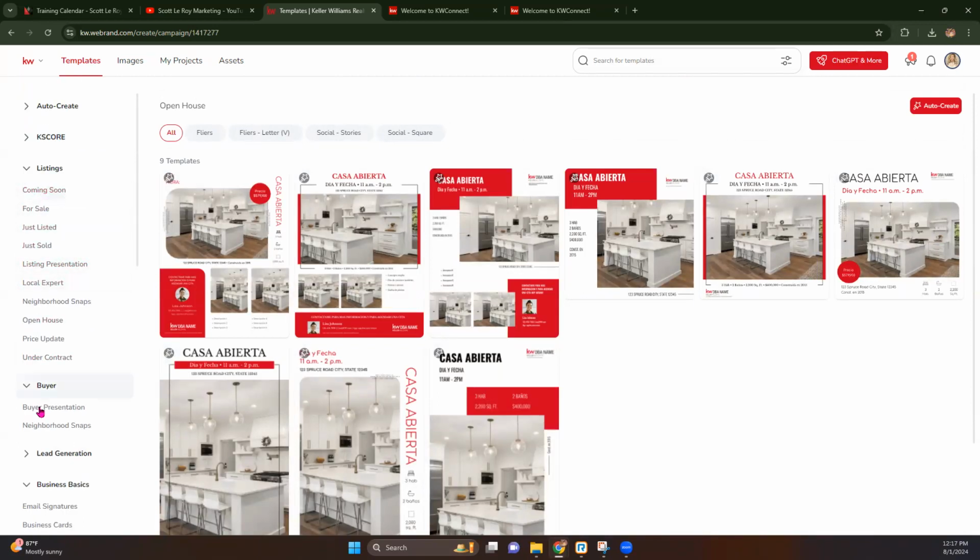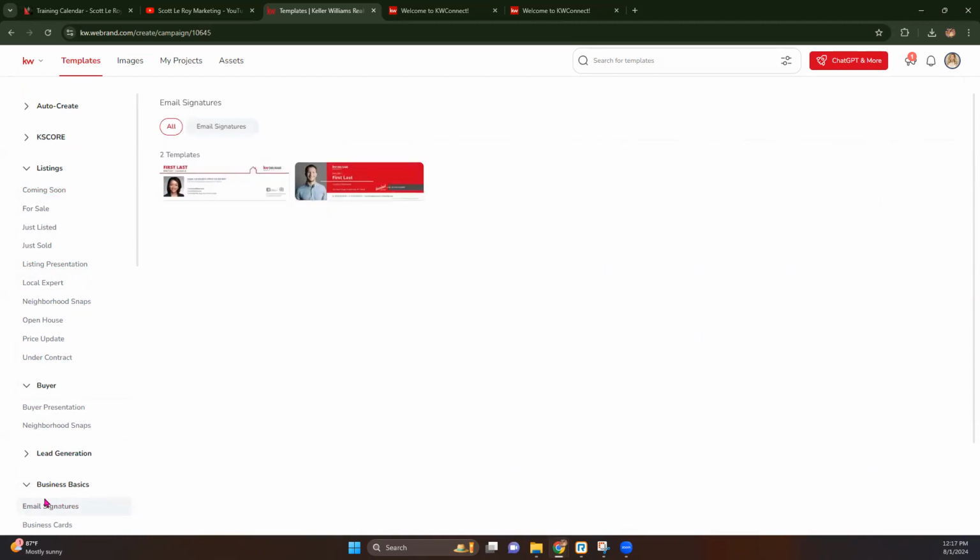Moving back up though, let's go ahead and take a look at the email signature and getting one of those customized. So they only have two options. You can pick whichever one you want. You can still customize it as you would like. We're gonna go ahead and go with the red one today. I'm gonna hit use.